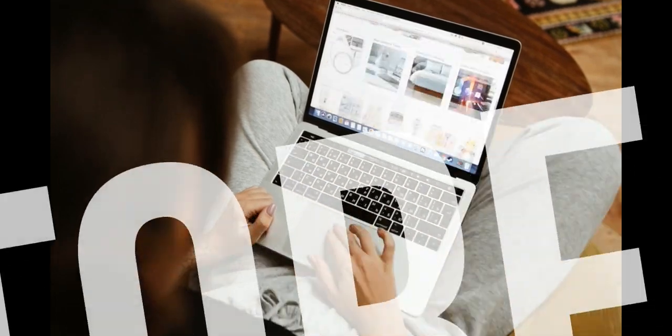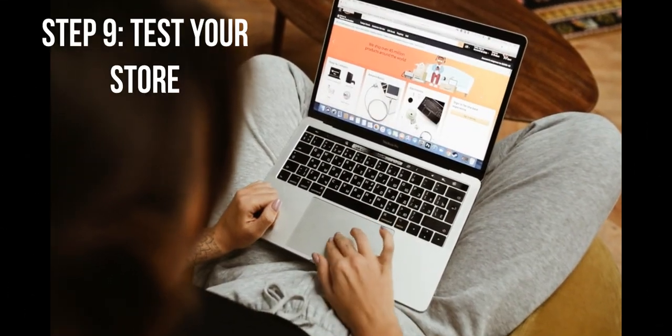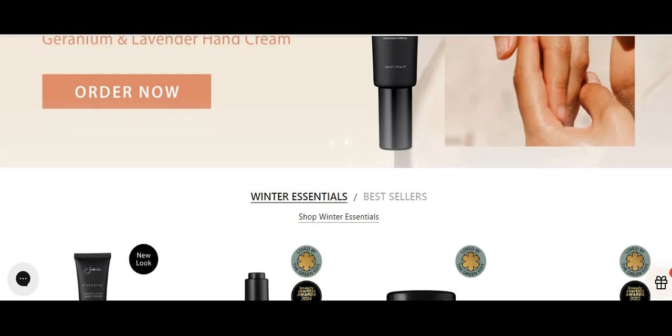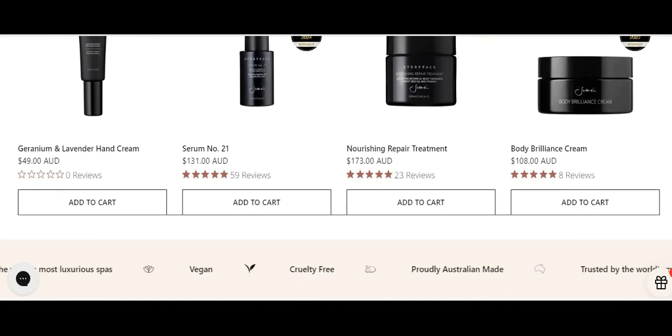Before launching your store, it's important to test everything. Browse your site, add products to the cart, and go through the checkout process to ensure everything is working smoothly.